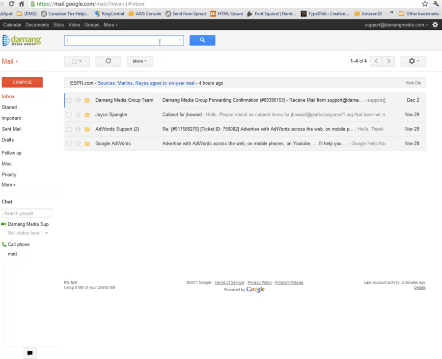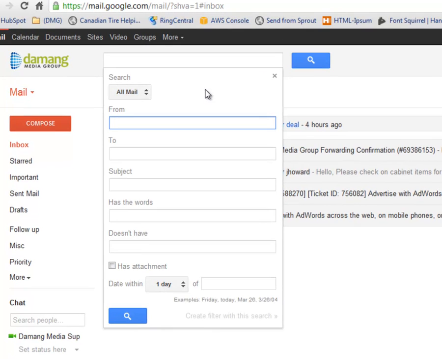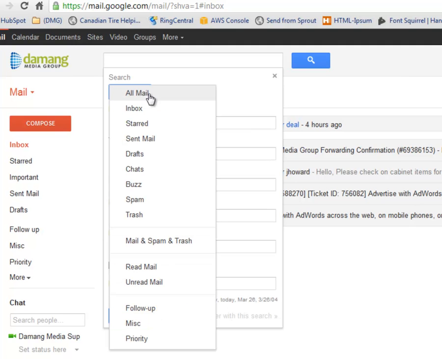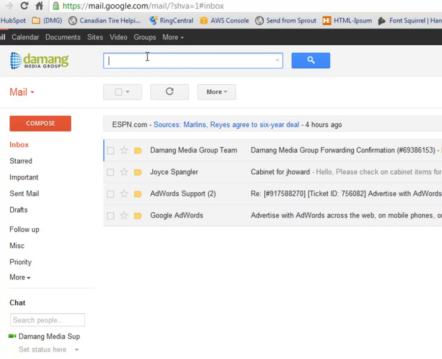Then you have the search bar, and depending on your setup, you can search different subjects, has words, doesn't have, has attachment, dates, those types of things right in here. You can search specific labels that you might have, your mail, your trash, those types of things right in there. Or you can just type a search item right there and hit the big blue button, and you're in there. Okay? So that's that row.